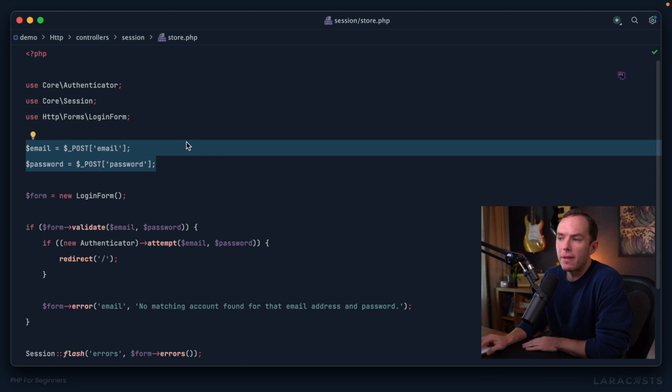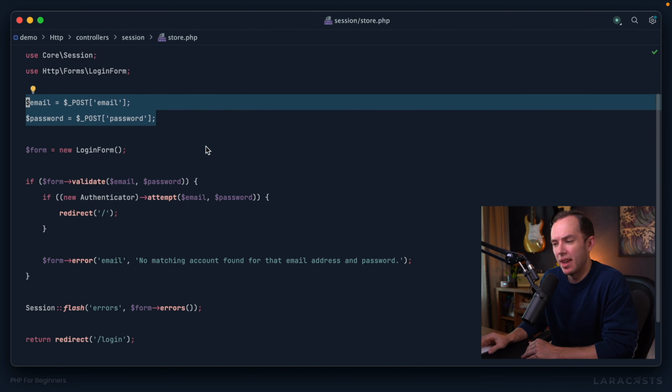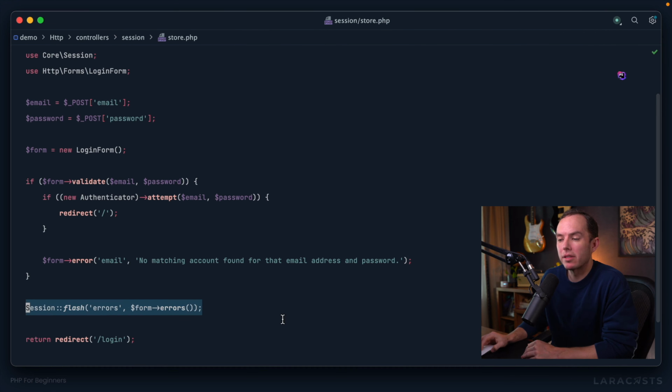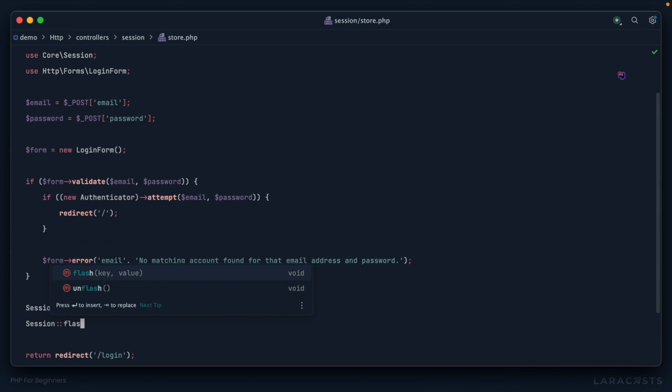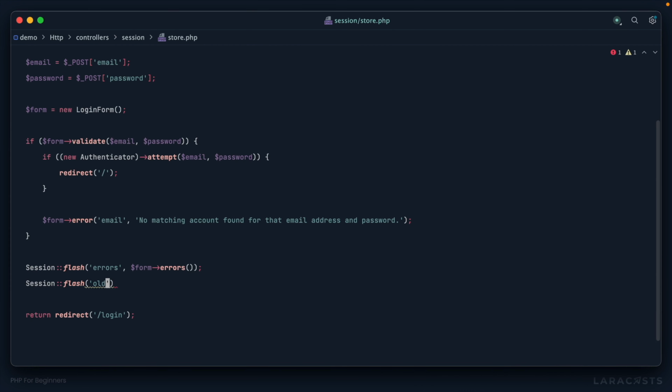So these values need to be remembered when we redirect back to the form. Well, isn't it the exact same process as what we did for flashing validation errors? Why don't we also flash the old form data? All right, let's give it a shot. I will say session flash. I will call it old, which is a really common convention. And then I'm only going to send through the email address.